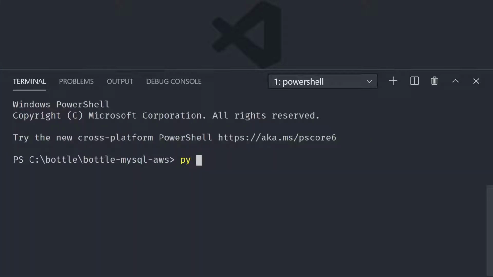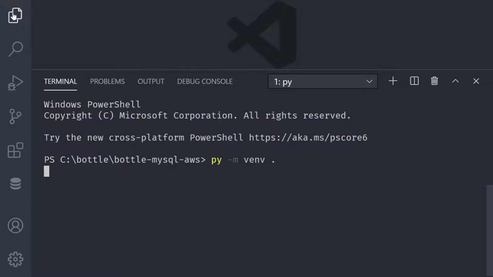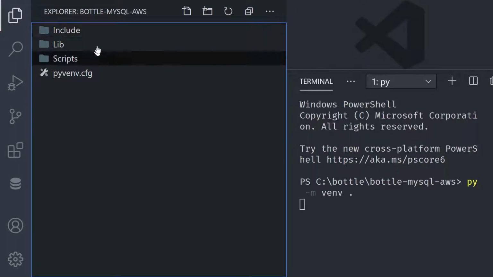And then we're going to do py -m, that's the module. We're going to install venv and then the dot. That means that inside this folder, we're going to install all the files needed to create a virtual environment. Press enter, and it will take a couple of seconds, and all the needed files will be set up right inside this folder. Let me show you that here. Now I have these folders and that file.